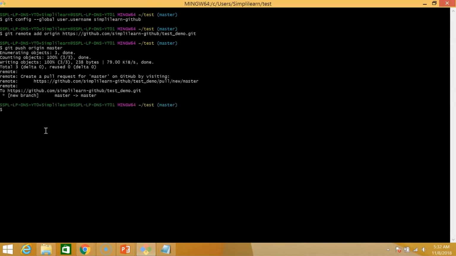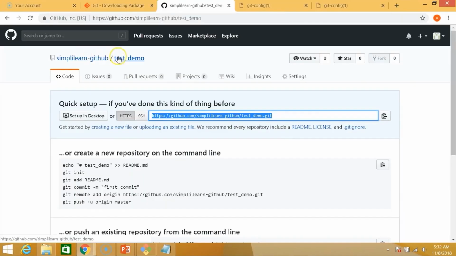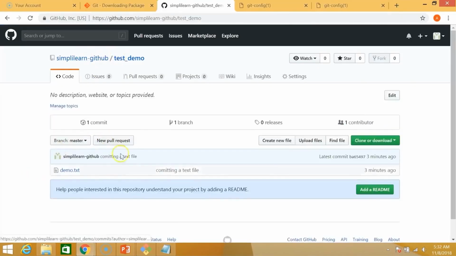And that's done. So now let's move back to GitHub. I'll just click on test demo. And as you can see here, our local file has been pushed to our remote repository. With that, we have successfully completed our demo.